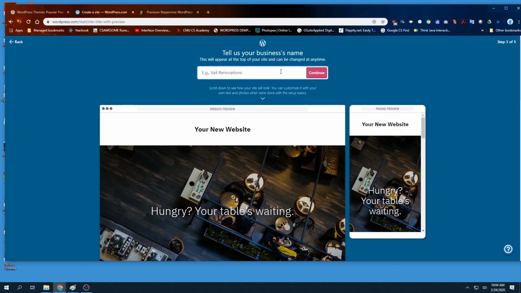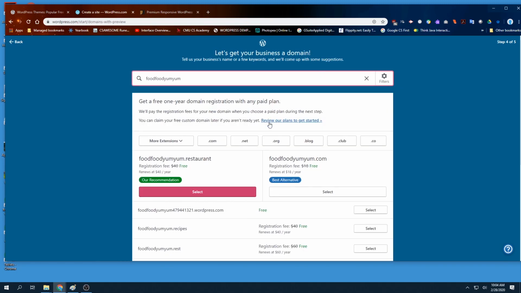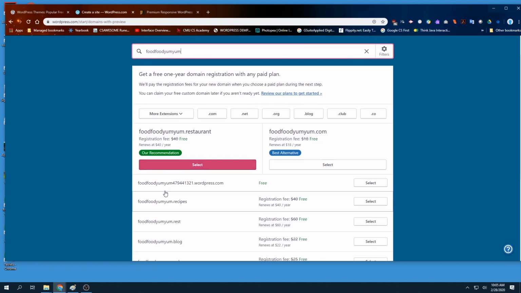So next you're going to give it a name. I'm going to call it food yum yum. That's the name of my website, and then the type of domain you want. It looks like you can register and get it all going for $40 a year. Pretty cool, right? Or you can choose this one, which is some kind of variation with numbers and WordPress.com, for free. I would imagine that's what you want to do today.